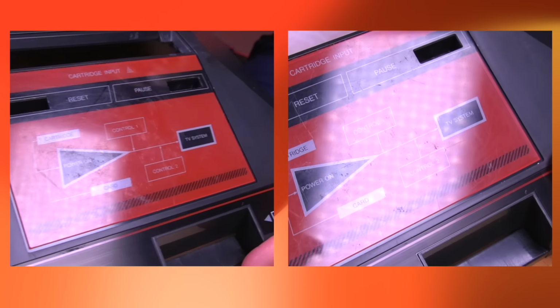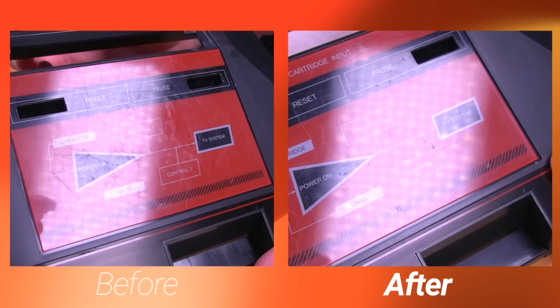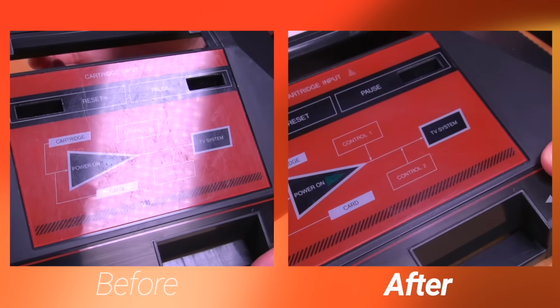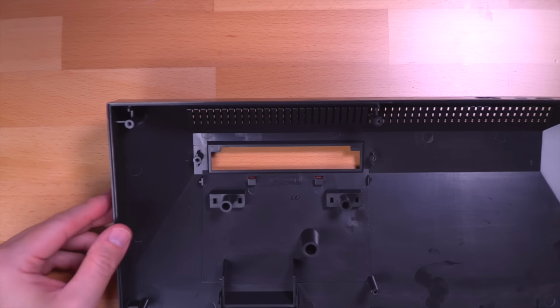And there we have it. Not perfect, but definitely a bit better than it was before. Now, all that's left to do is to put everything back together.